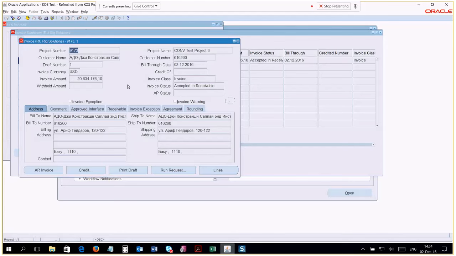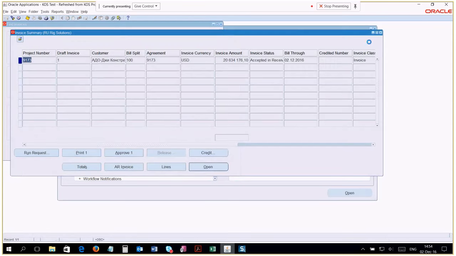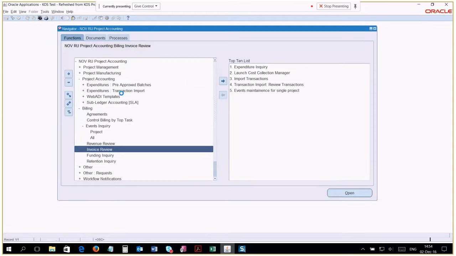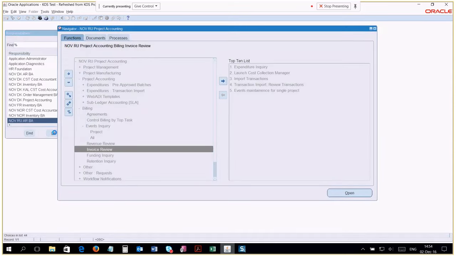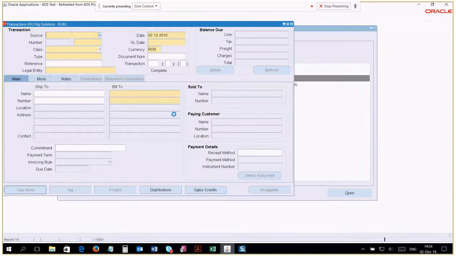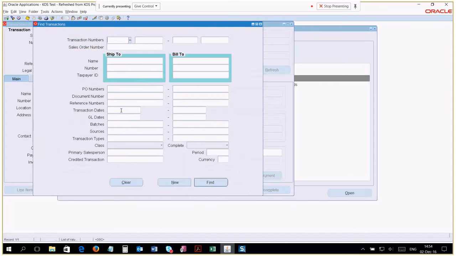The accounting entries are in the receivables model. I can switch my responsibility to receivables and find this invoice in the receivables model. It was pushed to the receivables model from project automatically, it was imported from project to receivables. The reference number is the project number. I put this number here. GL date is the 2nd of December.